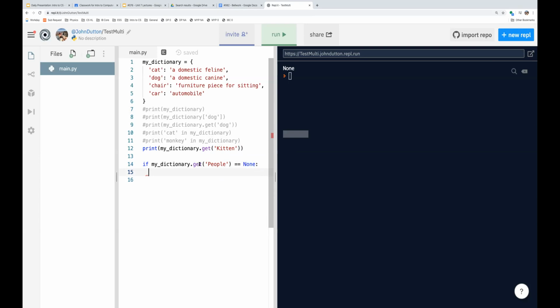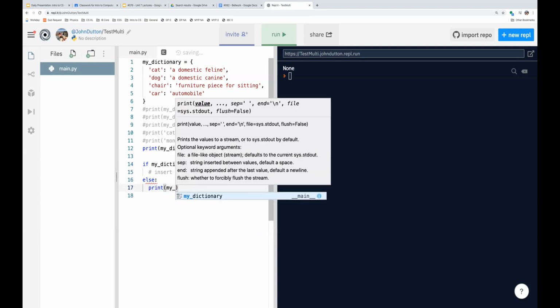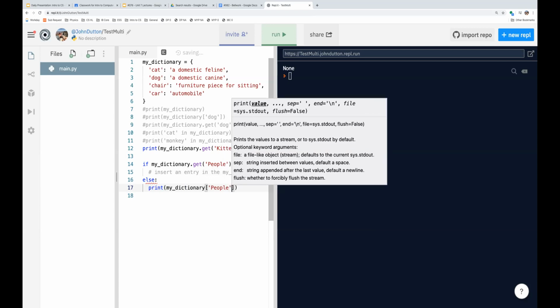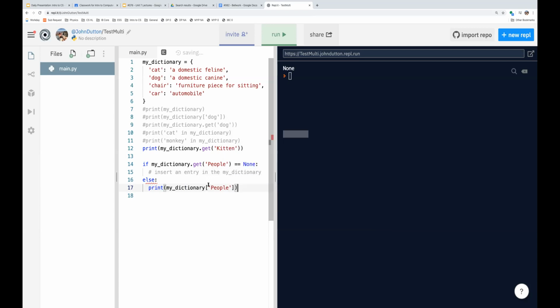If there is no entry in my dictionary for people, then maybe I want to insert an entry in the dictionary, right? And then otherwise, I can go ahead and print my dictionary people. That will not come up with an error, because at that point, I will know that there is in fact an entry. But if there isn't, then maybe I'll want to add it.